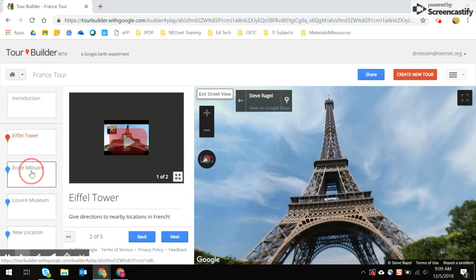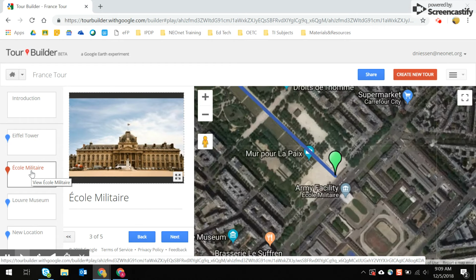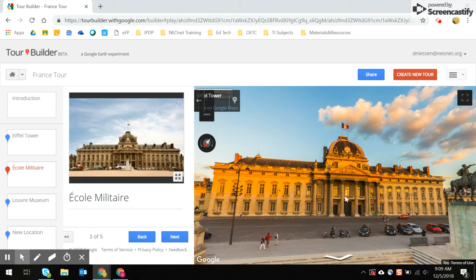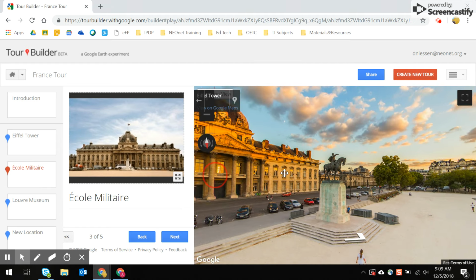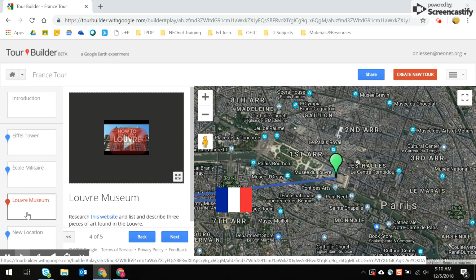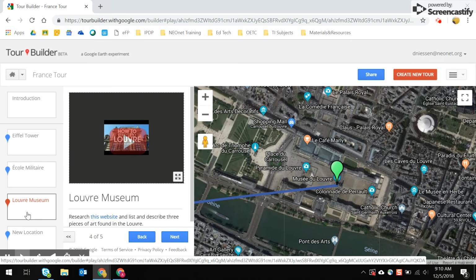Now let's go to our next stop. It jumps us over to the next stop. We'll zoom in. And then here we go. I have this one set up to be a street view as well. And then you can kind of look around and have some more information, throw in more videos and pictures and a bunch of information. And let's jump to our next one. We come over to the Louvre. And here we go. I think I set this one as a top-down satellite view.